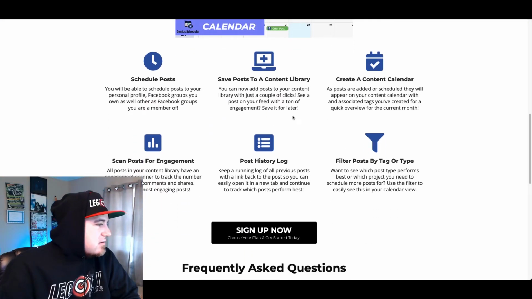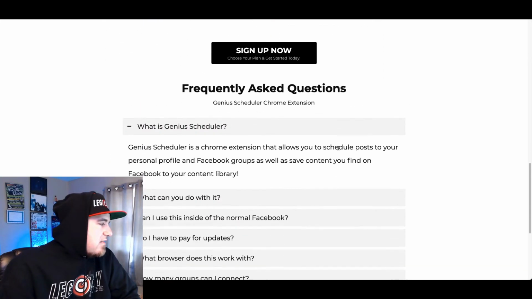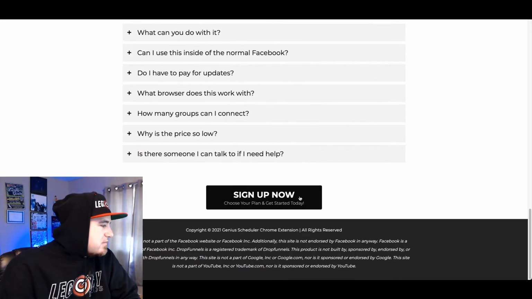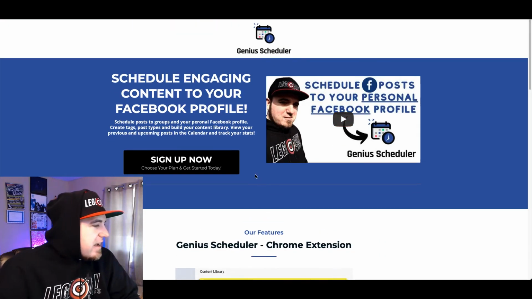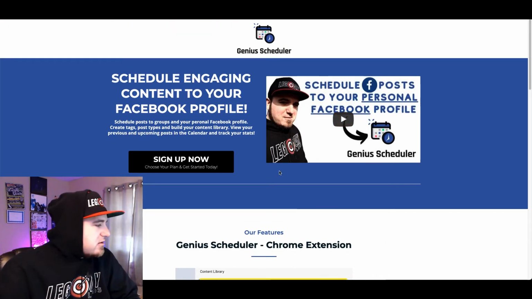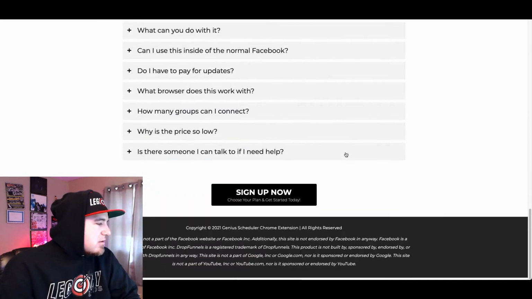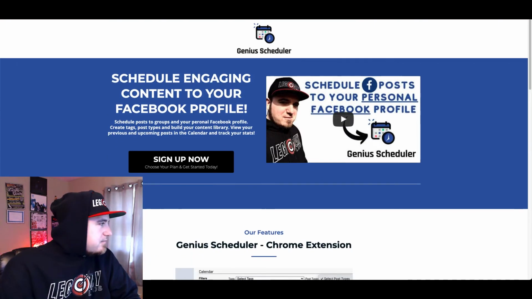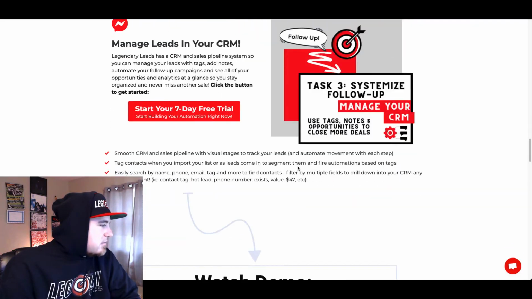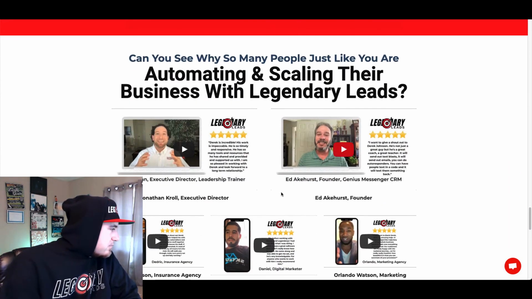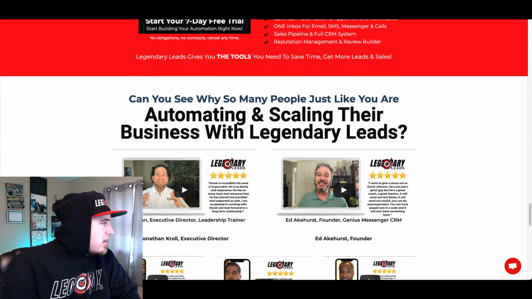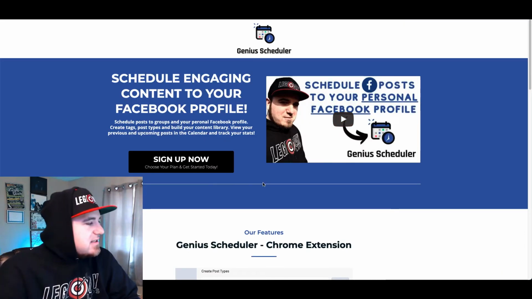Then it's got some of the features here, and this one has the FAQ section as well, and then a sign up now button. So I threw this one together real quick and haven't messed with it too much. I still need to build this one out a little bit. I don't have that call out section like this, and I also don't have the reviews and testimonials section. So that's something I still need to add to this one.